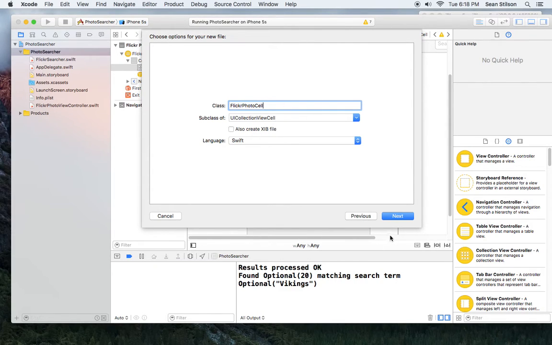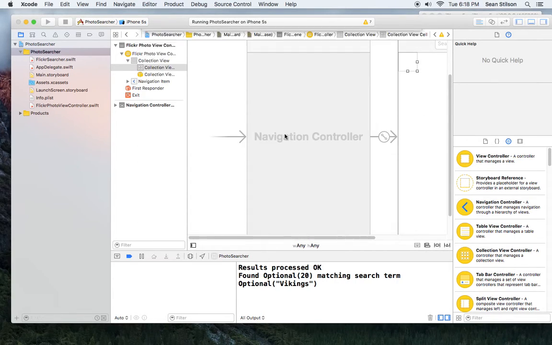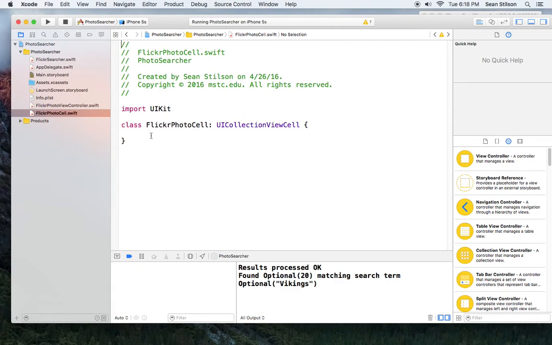We don't need a zip file for this guy. We're just going to use the raw. It's not going to be too complex. We're just going to have an image view in there and then create. So this is our Flickr photo cell. And I'll let the spinning wheel of death continue until it's done.